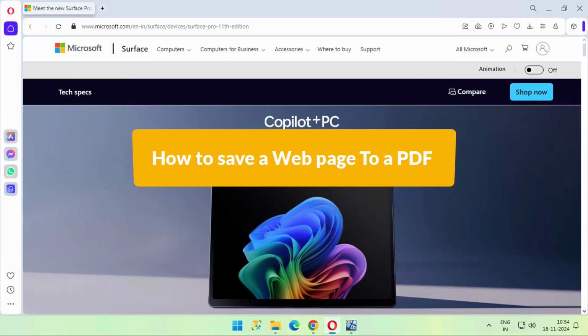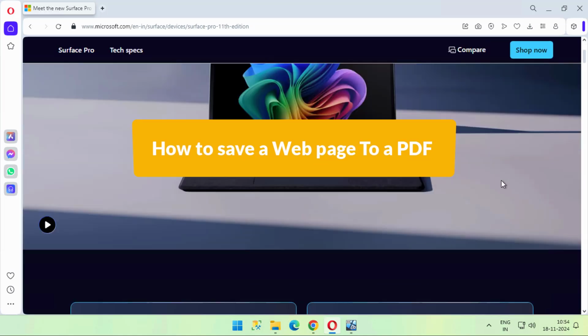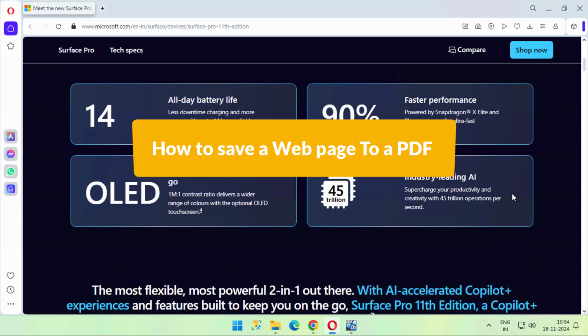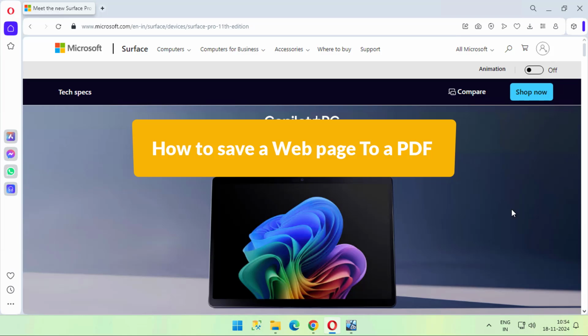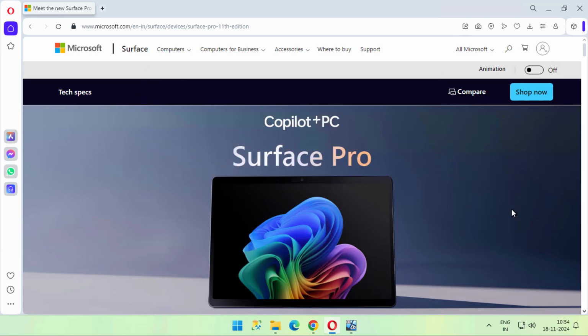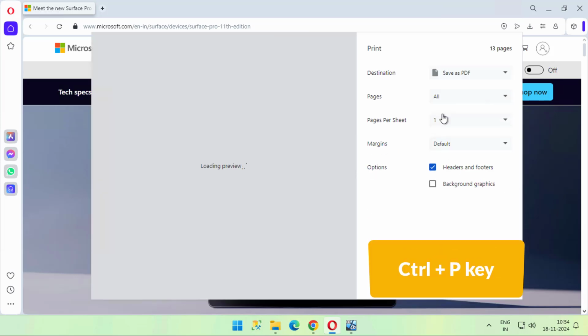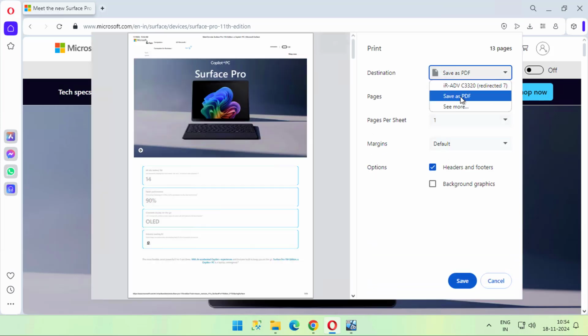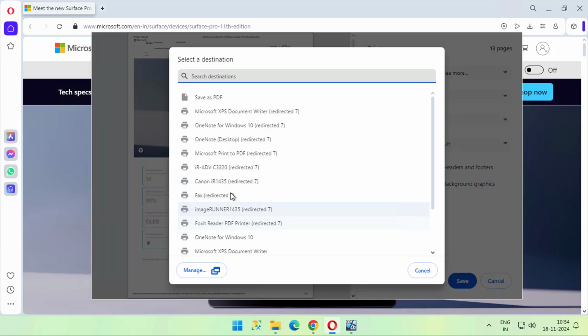In this tutorial, I'm gonna be showing you how to save a PDF of a web page. To save a PDF of a web page, you can do the following. Open your web browser, Google Chrome or Opera. Open the print menu by pressing Ctrl P. Under the printer drop-down menu, select Save as PDF or Microsoft Print to PDF.